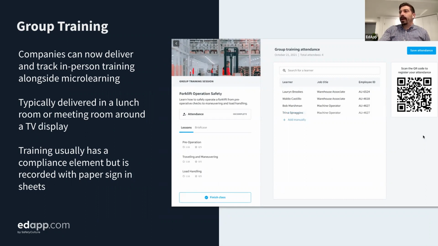So as a learner, if I have this up on a screen somewhere, I could scan this QR code to register myself that I was a part of this class. I can also search for a learner as an admin here. So, say if someone doesn't have a mobile device, you can just manually search for them and add them to this group session.